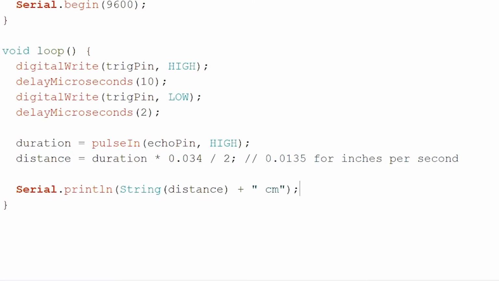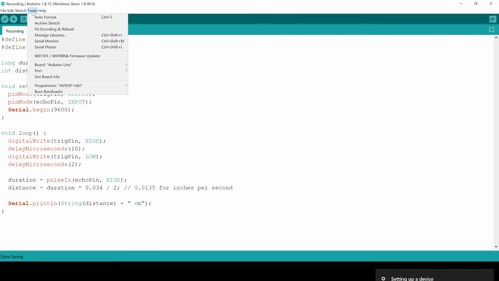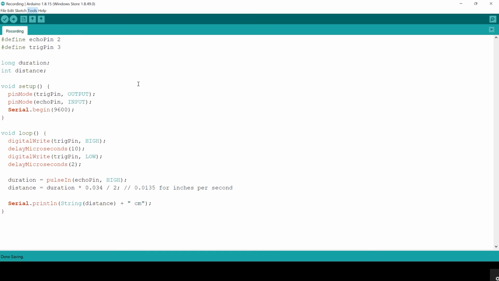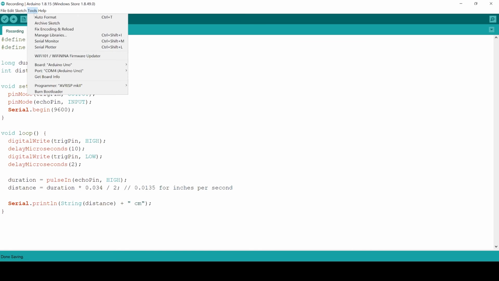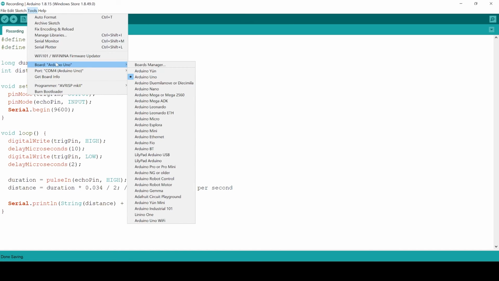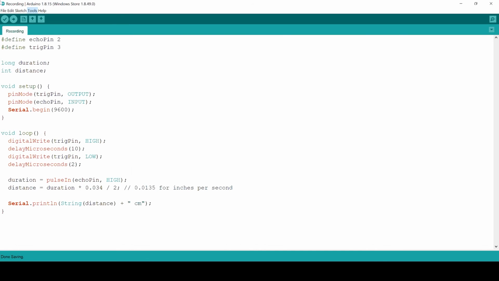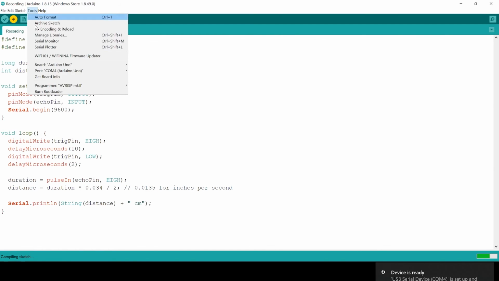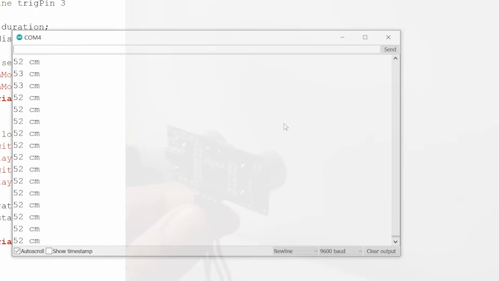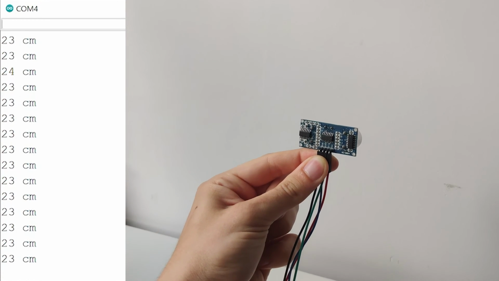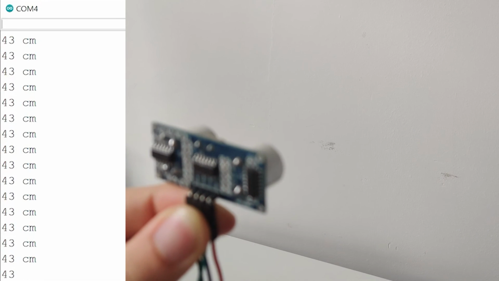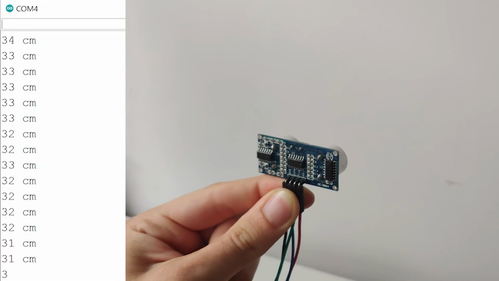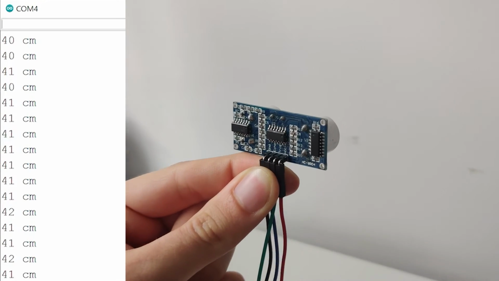Now let's try to run our code, but first open tools and confirm you have checked the correct board, and of course don't forget to choose the correct port as well. Now let's upload the code and wait a while, and if everything went correctly, then you can start pointing your HC-SR04 like this towards a wall, and you should be seeing the distance in centimeters that you are away from that wall. Pretty great and amazing stuff.